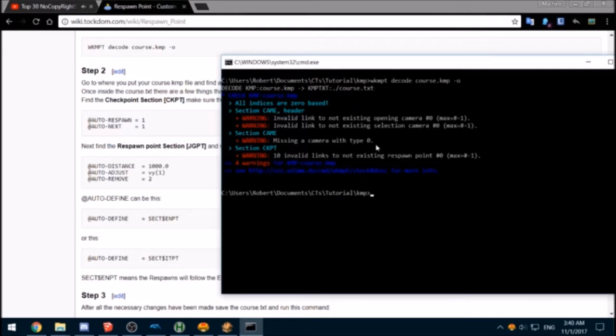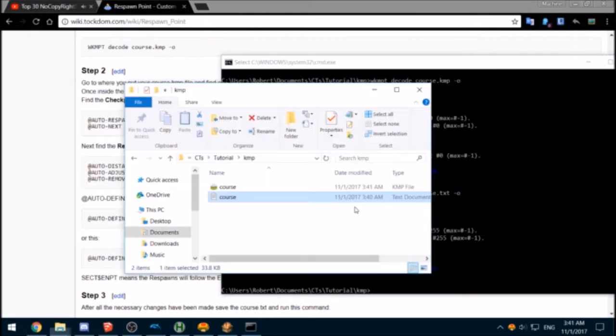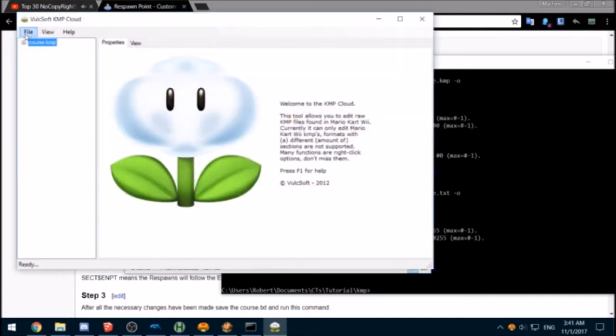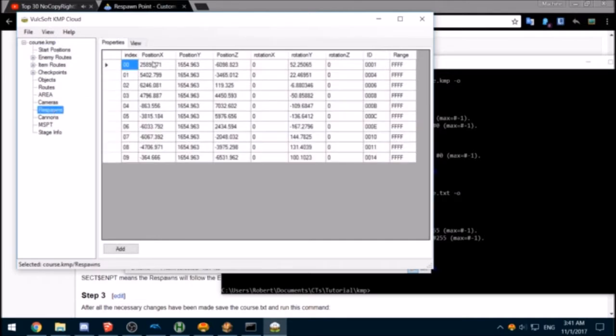And now we go back to our command prompt and we go WKMPT encode course.txt -o. A lot less warnings, so that's great. So now our KMP should have all of the respawn points automatically added, which is nice. Let's go look. Respawns. Yep, there they are.